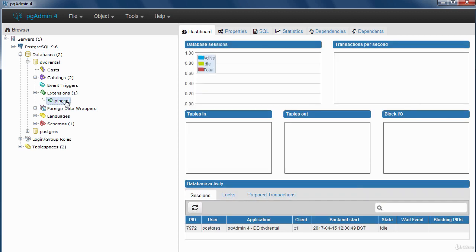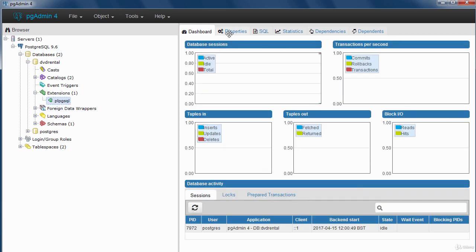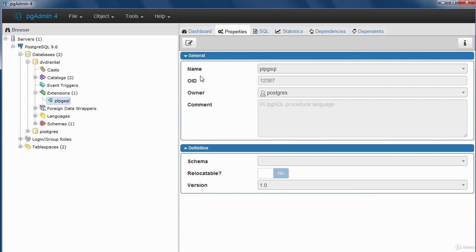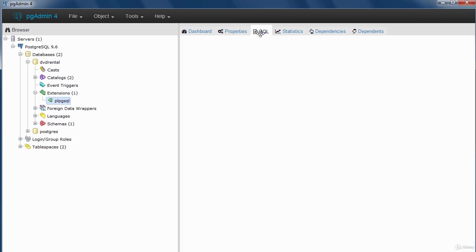So if I go to the properties, we can see the name, that's the ID, the owner. Let's look at the SQL. This is the SQL basically used to create it. This is the schema it belongs to, pg_catalog.